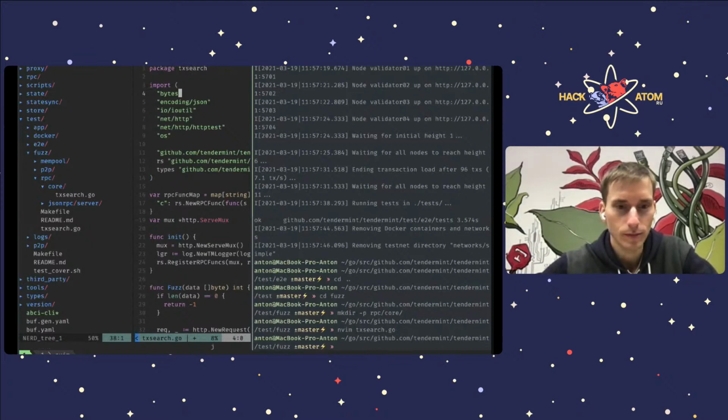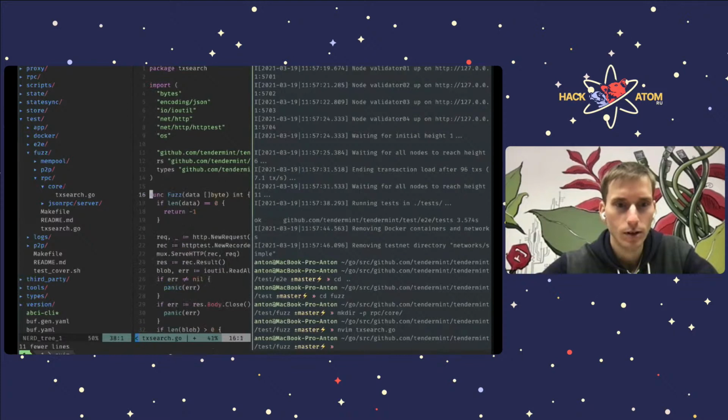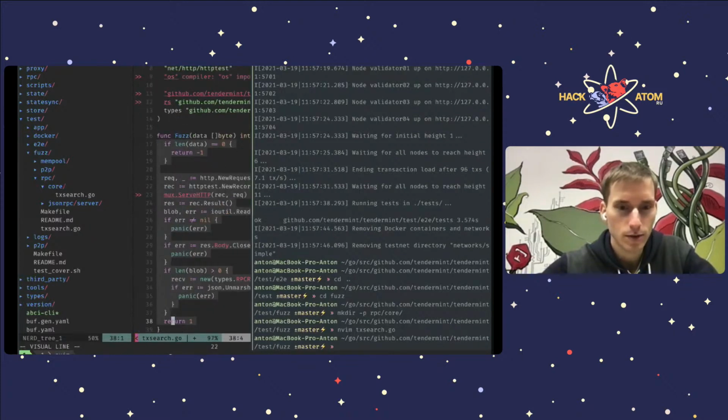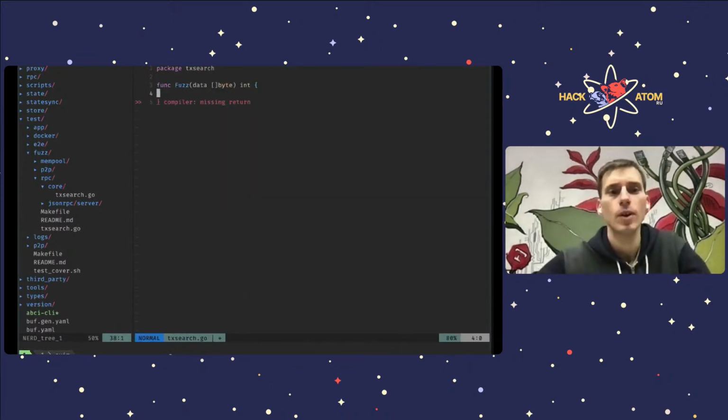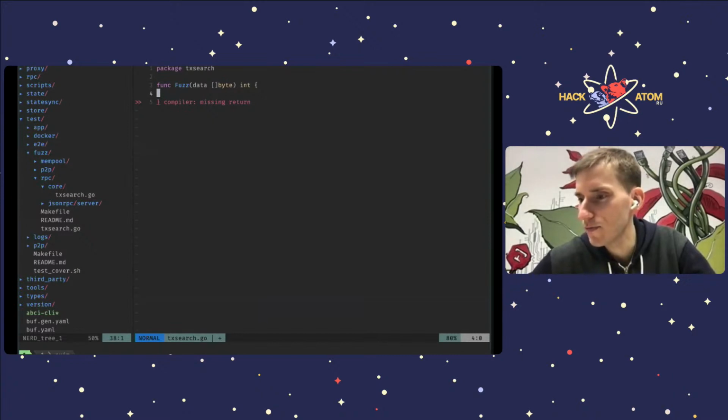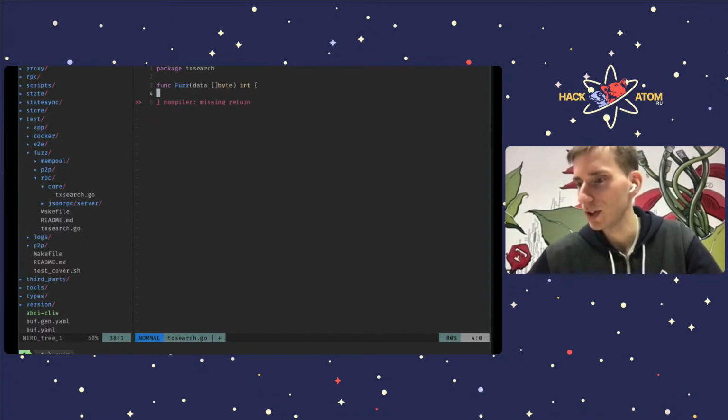Package tx search. Fuzz function. Like this. Yeah. Now, let's see how we're doing on time. We have 25 minutes remaining. In that case, let me think what we're going to do next.